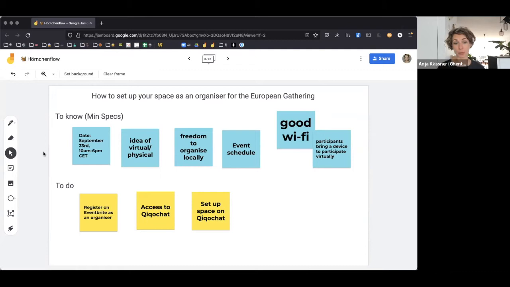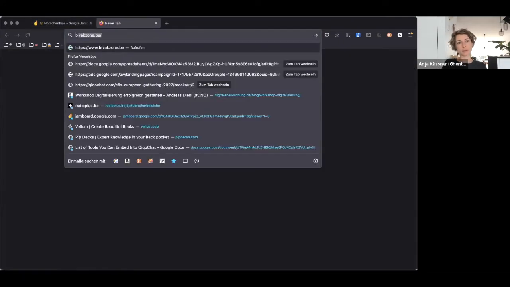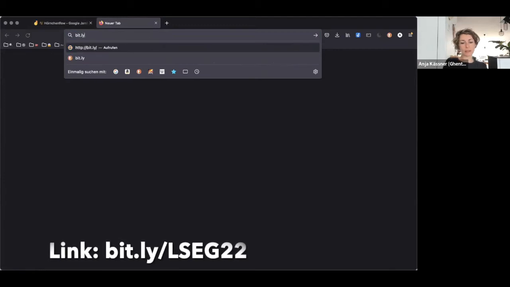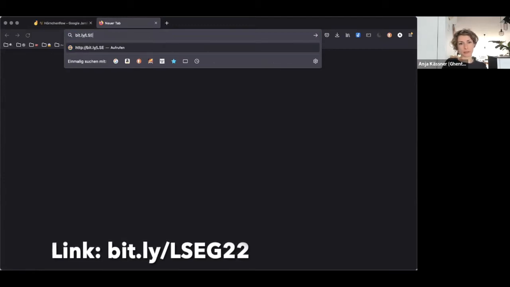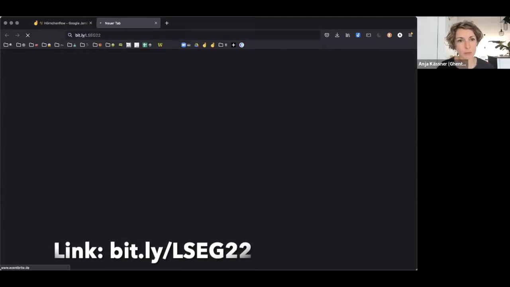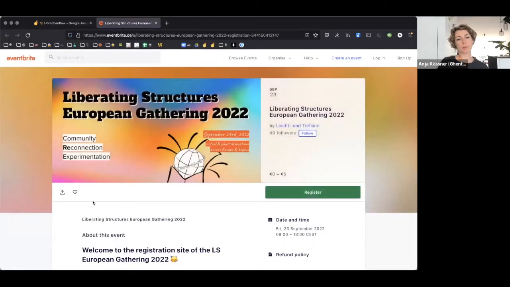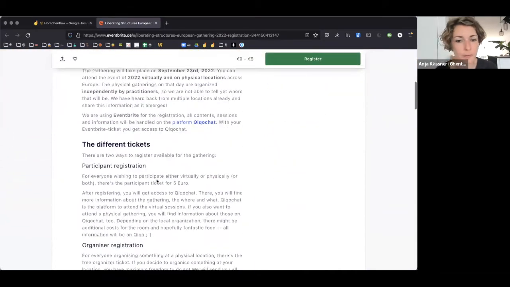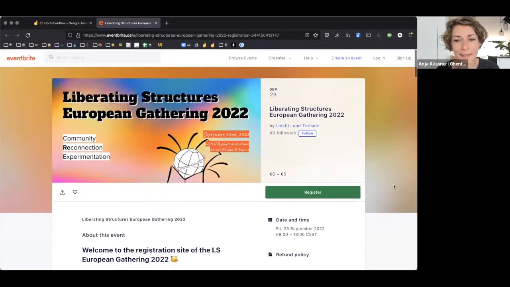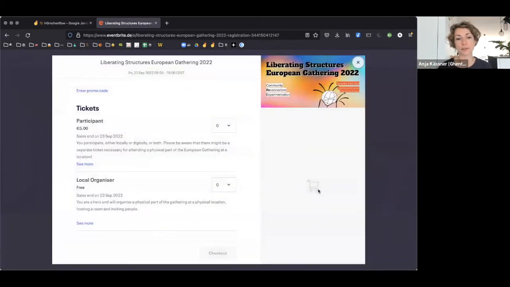Now, if this hasn't shied you away, I will walk you through the process of registering and setting up the space. For this, I'm opening our Eventbrite page. You will find it at bit.ly/LSEG22. There it is. On the page, you will find a lot of information, which you will carefully read about the event in general, and then hit register, and you will find 2 kinds of tickets here.